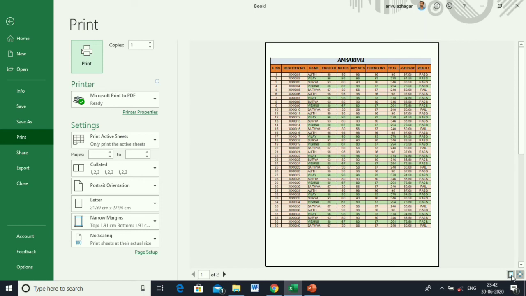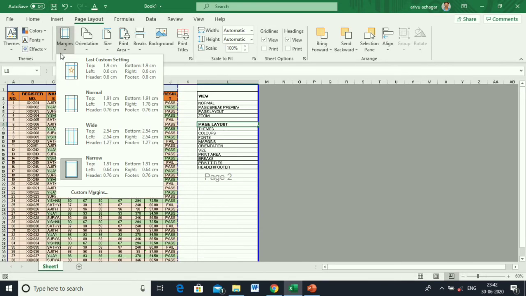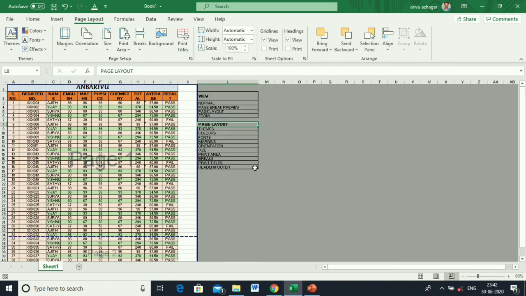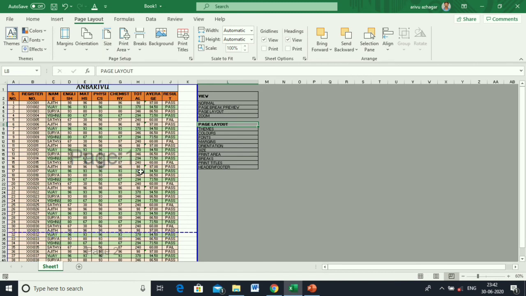So I changed the margin to normal. Then next, orientation. In orientation I changed the orientation from portrait to landscape. Next, size. I am printing on an A4 sheet, so I am giving A4. In case you need A3, you can give A3.